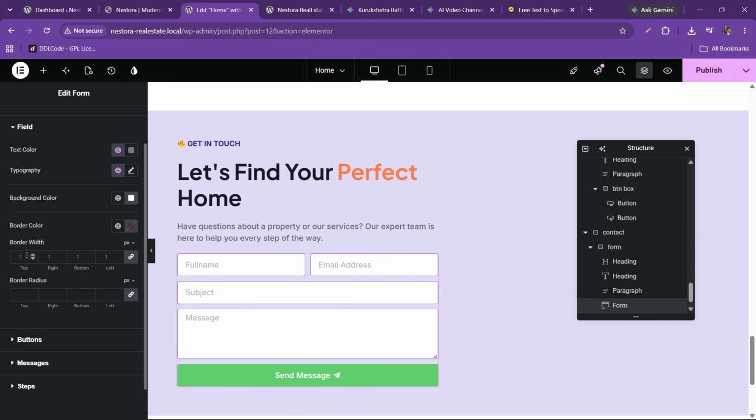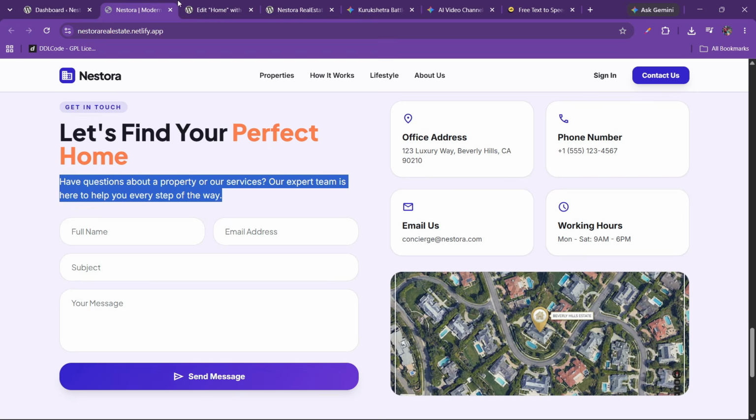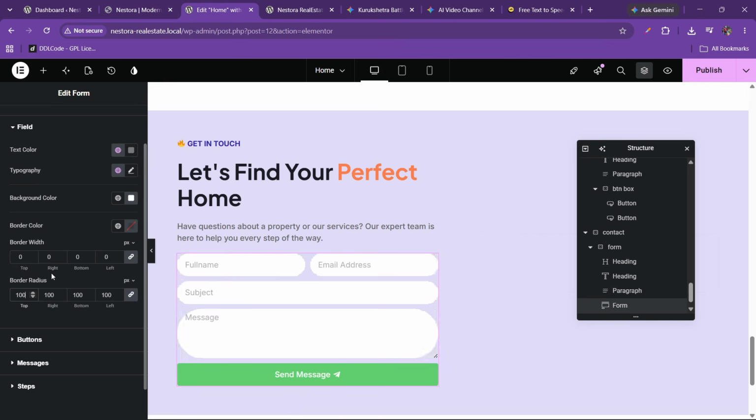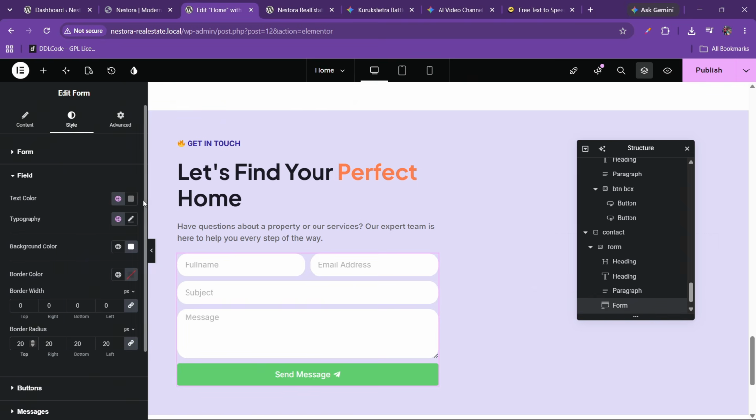And here we don't want these borders. Okay, we want the border radius, I think. So we can add the border radius, not 100, we can keep it like 20 or 30. Okay, let's keep the 20. Okay, now you can see we can add this.